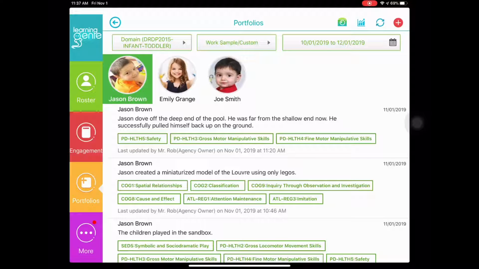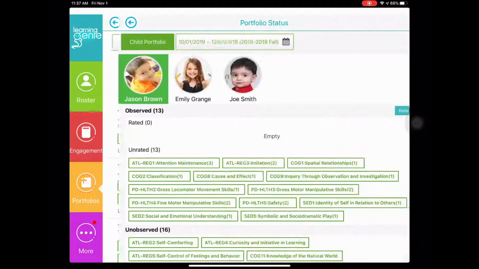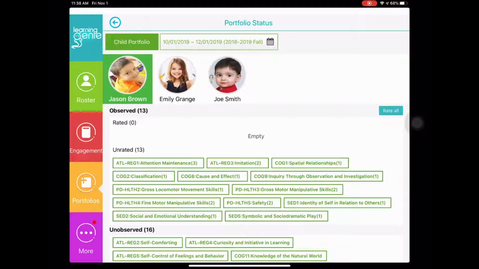To access the Rate All feature on Learning Genie, please locate the little bar graph in the top right corner of the page. It's going to be the second icon from the left. Tapping on the bar graph takes you to the portfolio status page.